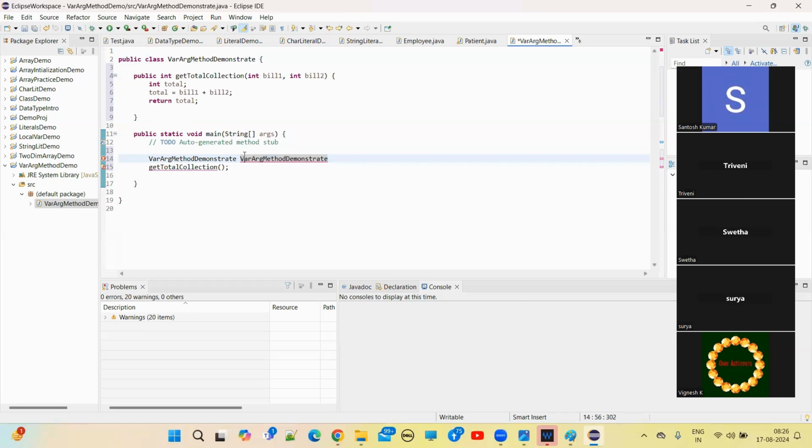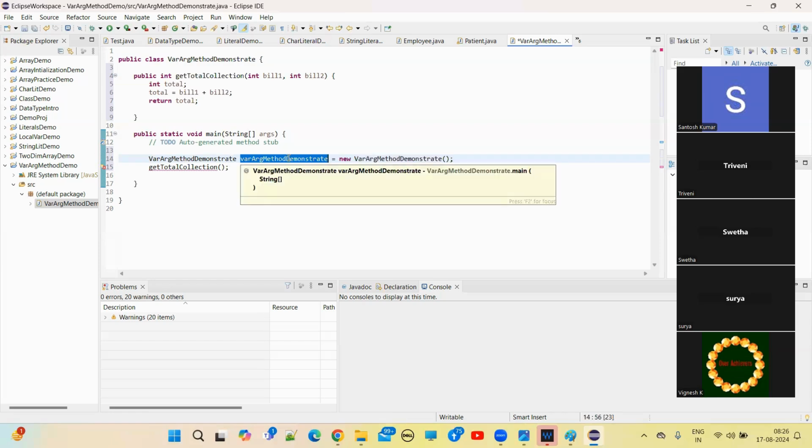Guys, I always told you, these are real-time coding standards. new, to create an object. See here what I'm doing. What variable name am I taking? The same class name only, as the object reference name. But here the first letter is small. That's it, guys. This is the real-time standard.